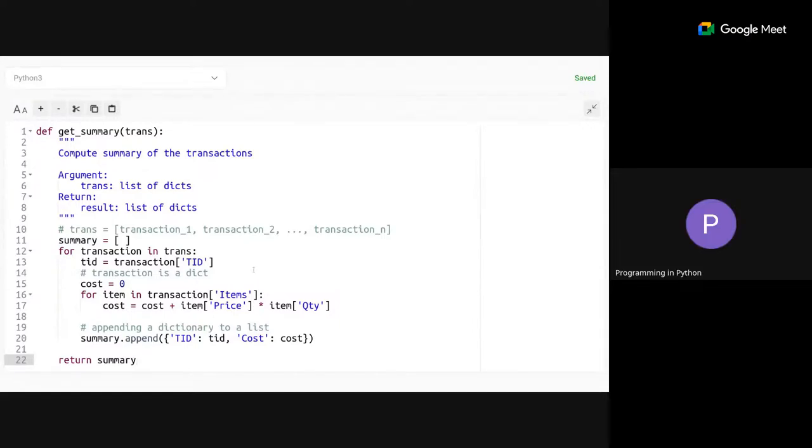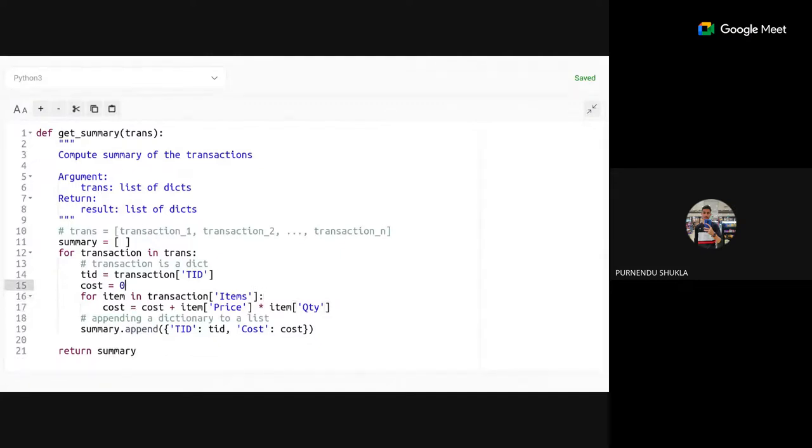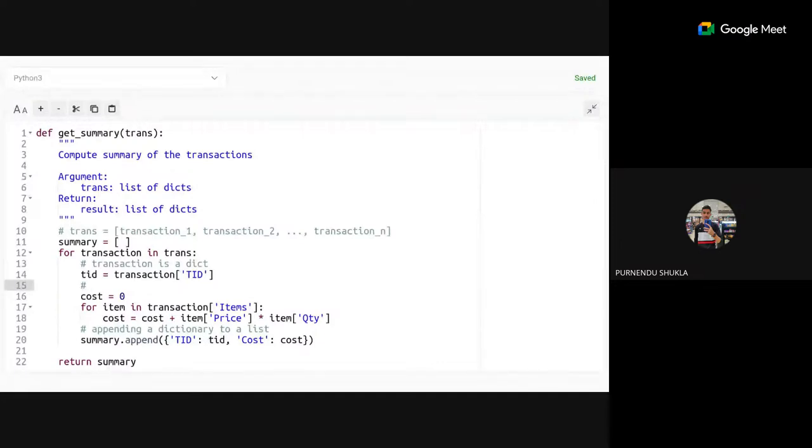Yeah, that's correct. And from there, we are getting the TID because it is the first value that will be present in each of the dictionaries. First key. One of the keys, yeah? Yeah, one of the keys. Now, for the cost, what we are doing is we are again iterating through the items. But items is actually a list of dictionaries.